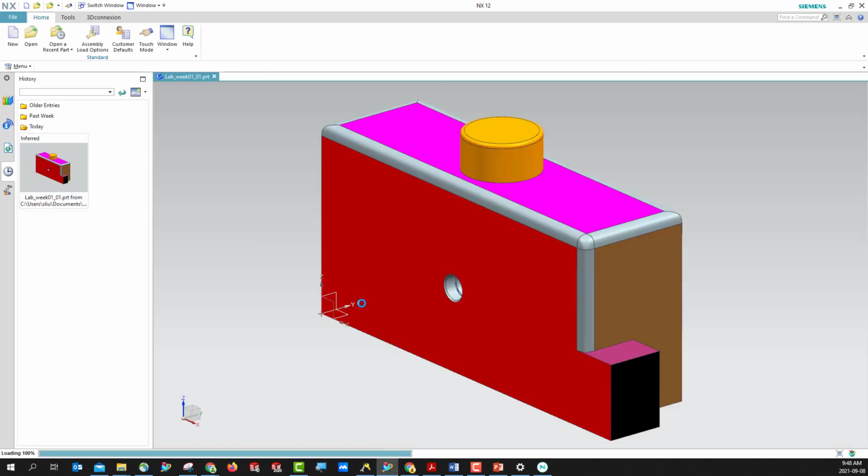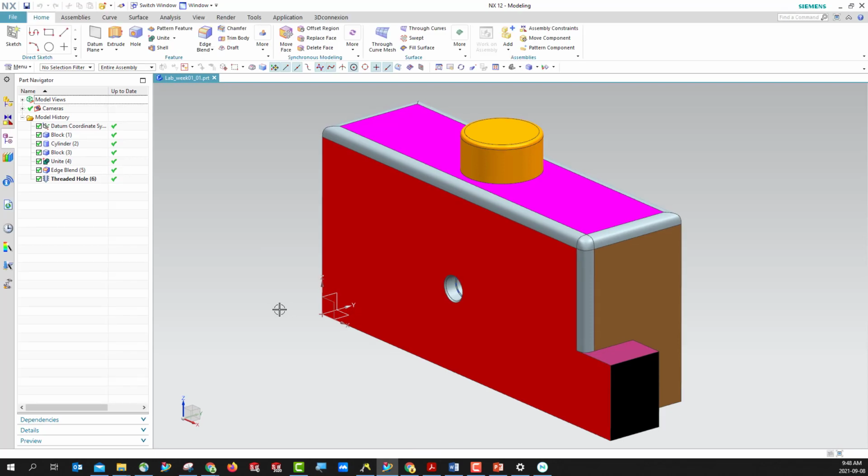Then you should be able to get this folder directly, and I want you to select the part and hit OK. Now the file is being loaded. You should be able to see this file, here is the NX 12 modeling, and here lab_week 01_01.prt file. This file is opened properly. This is one way we can open a file or an assembly and so on. We have different ways to open it. We will discuss this later.